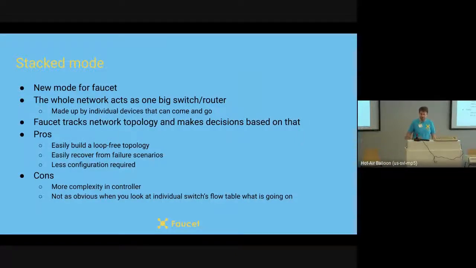So Faucet tracks the entire network topology, and it's making decisions in the context of that. The pros are we can easily build loop-free topologies because we know the network topology. We can easily recover from failure scenarios as long as we can detect them. And there's a whole lot less configuration required because Faucet will just go, I see that's a VLAN trunk, let me put the VLANs that need to be on that trunk for you, and you don't need to configure it anymore. But we can't have everything for free. So the cons of this: we have to do a little bit more work.